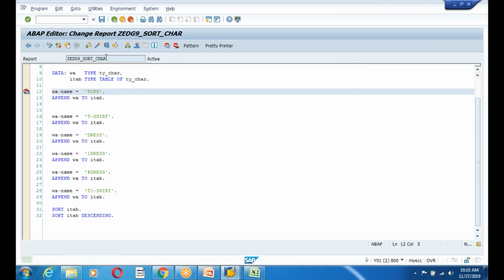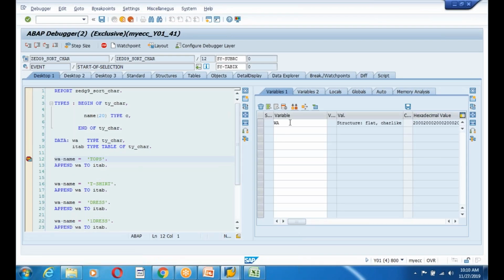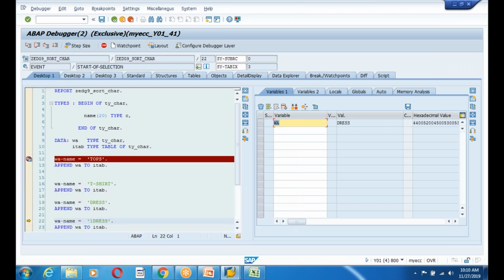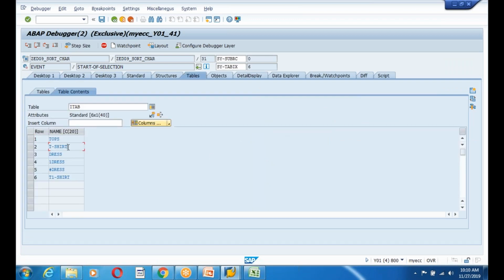Do the syntax check, pretty printer, and activate, and execute. Now you can see the work area is empty, and pass the value with F5, and you can see the value tops. Like this I can append and store all the values. Here you can see the original data: tops, t-shirt, dress, one dress and special-symbol dress. I have used normal dress, dress with numbers and with special characters, and tops, t hyphen shirt and t1 hyphen shirt.